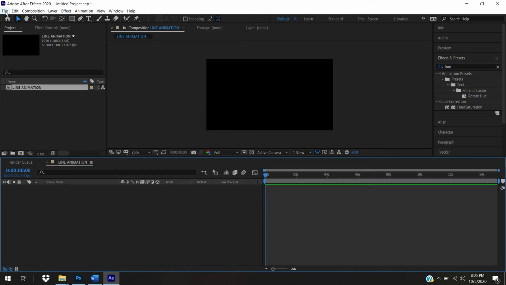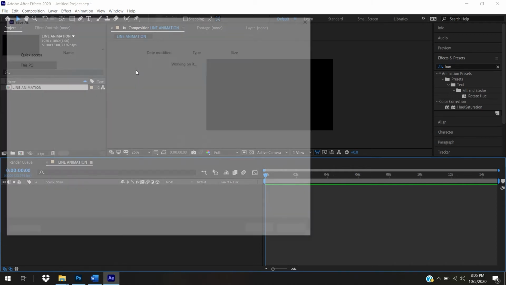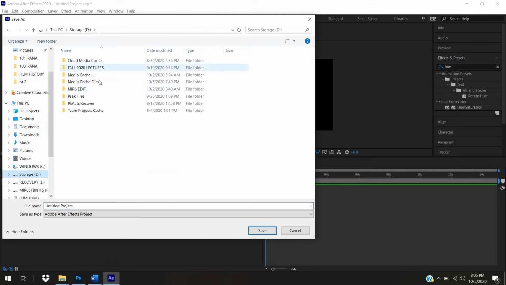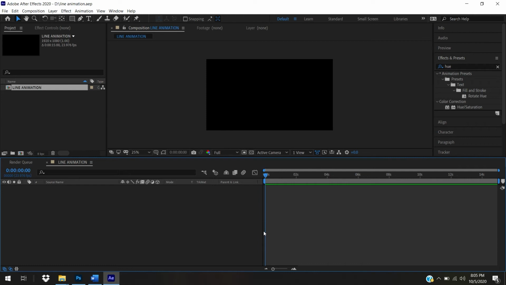So let's go ahead and save this real quick. I'm going to click File, Save As, and then Save As. It's Control Shift S on your keyboard if you want the shortcut. Then I'm going to navigate to someplace where I can save this thing, and I'll just call it Line Animation. Okay, and I will save it, and that saves as an AEP.